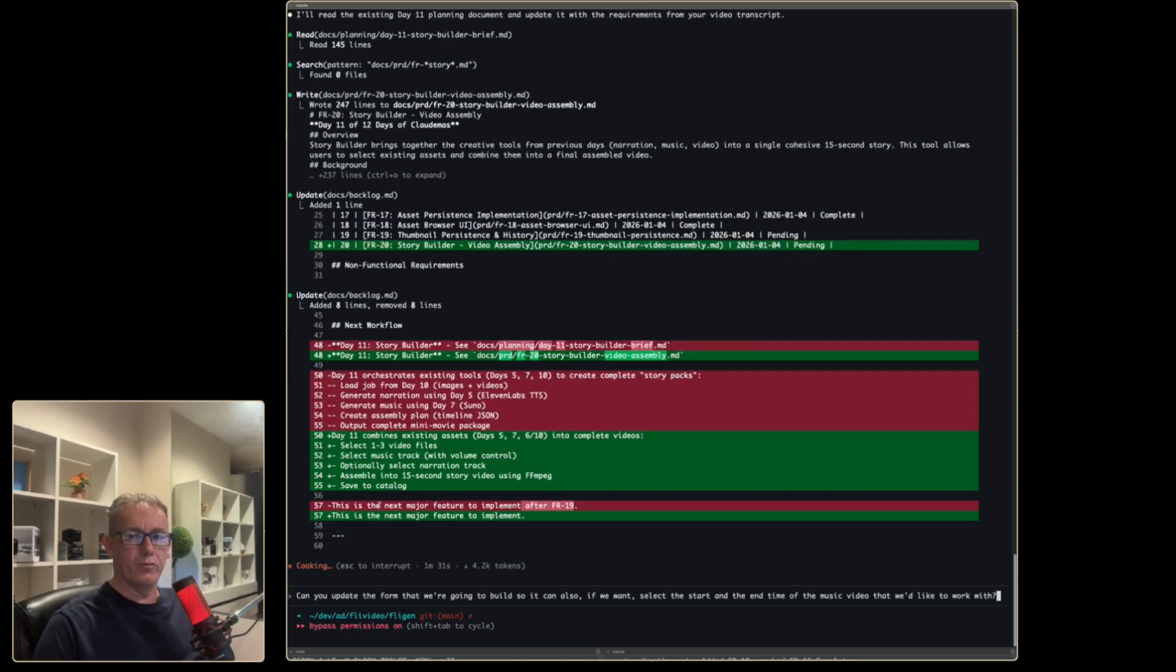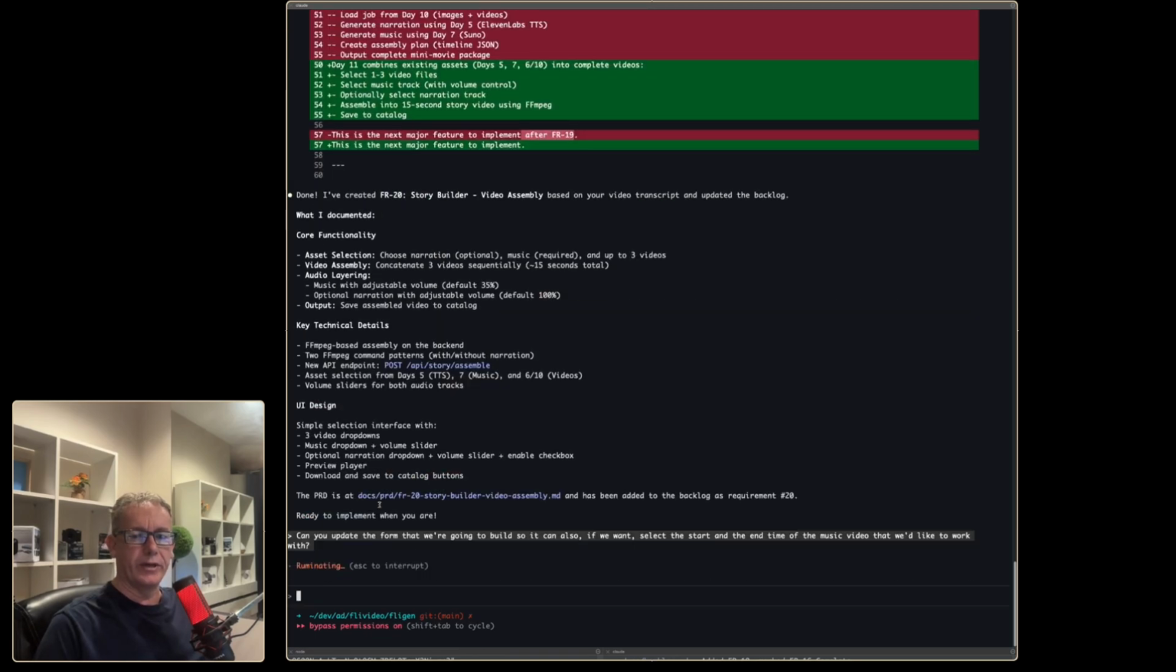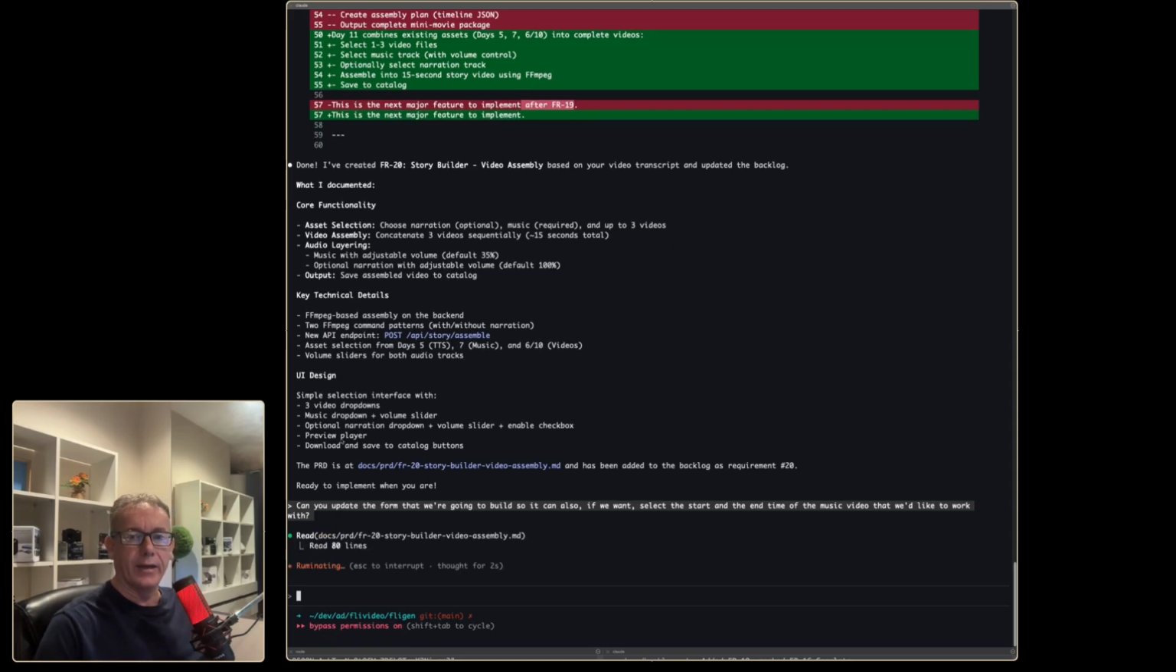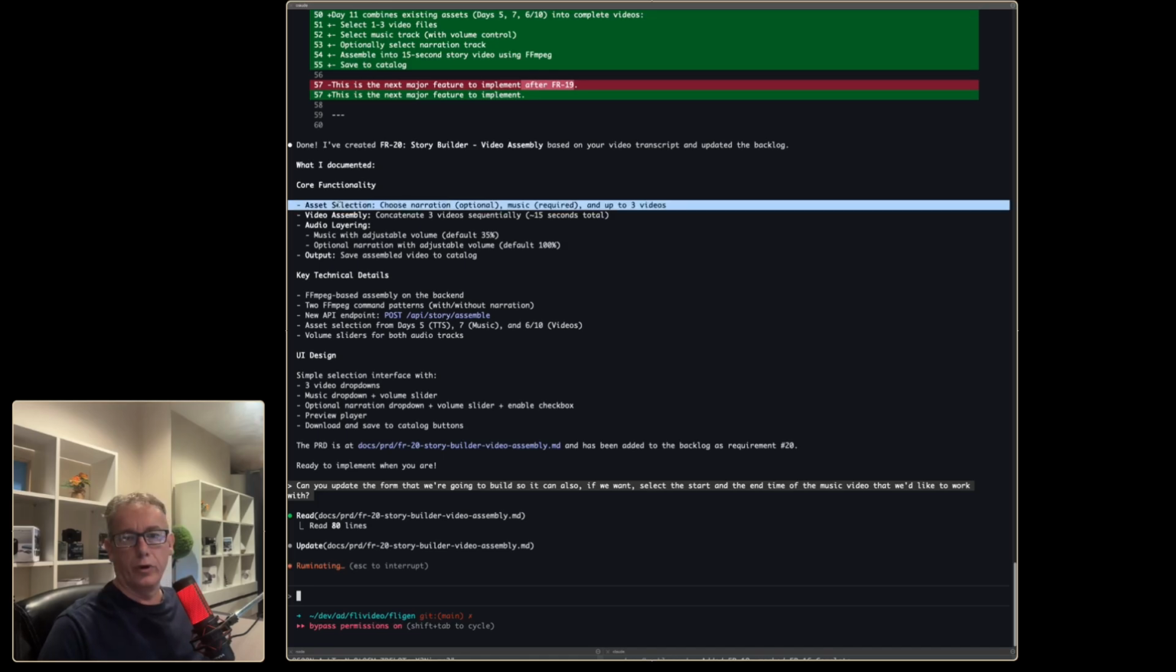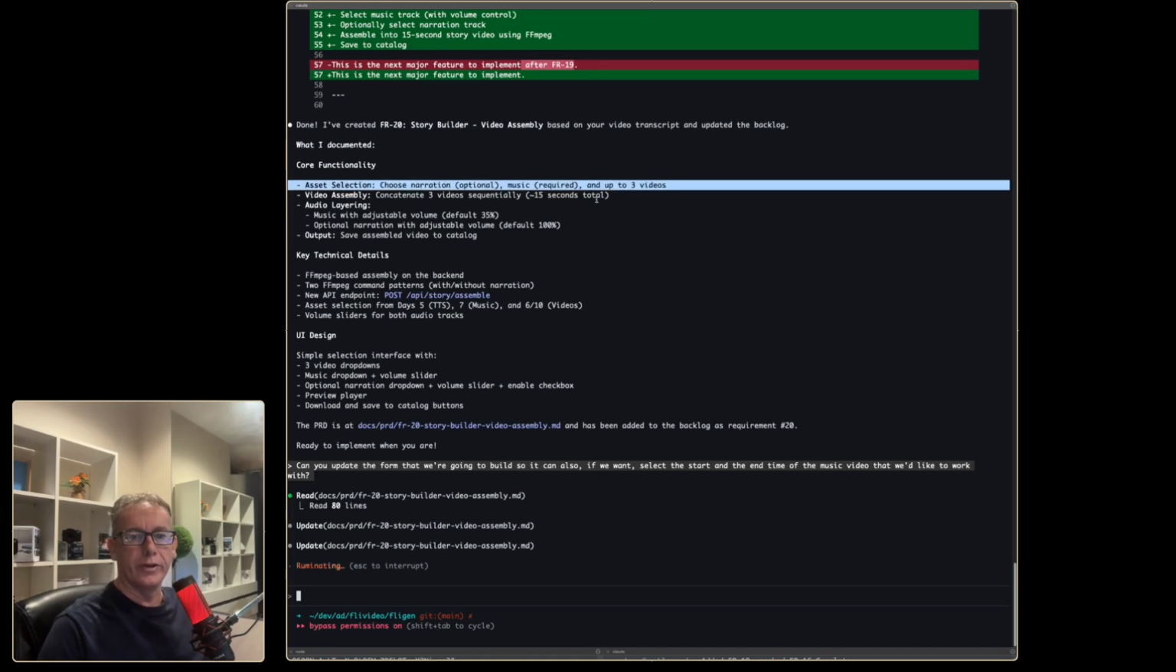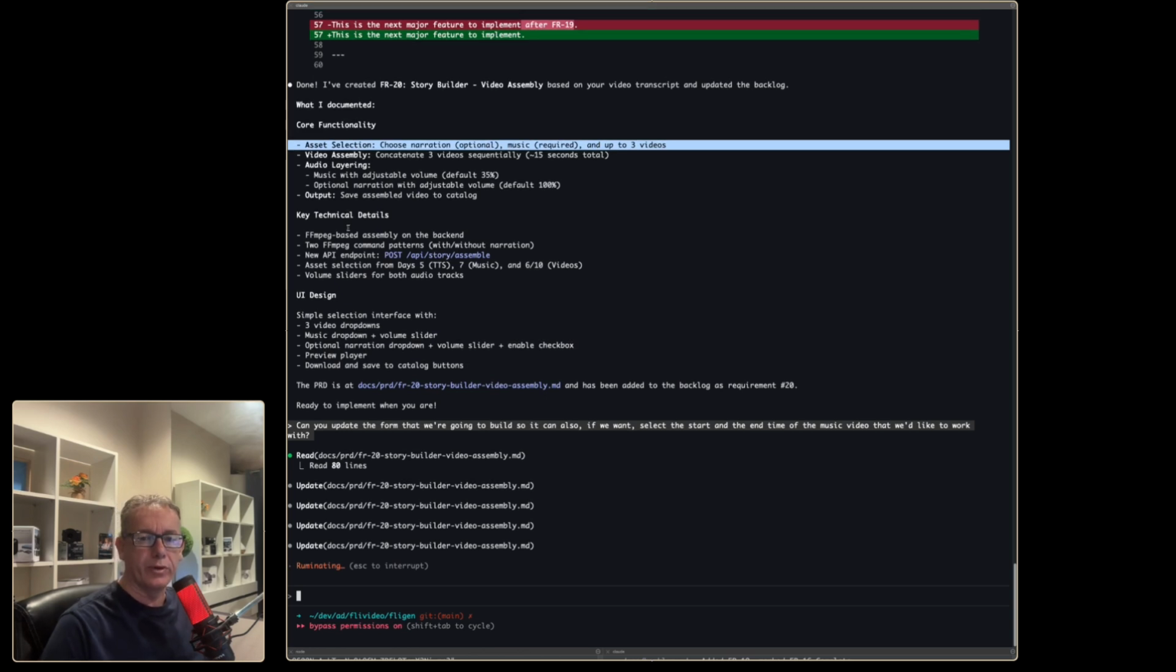Now you can see it writing the requirements, but I've decided to put in a little prompt straight away anyway. It says, can you update the form, so that as an option, we could put in a start and an end time. And what that should do from a core functionality point of view is alter this line slightly. The assembly and the video layering should be pretty similar.